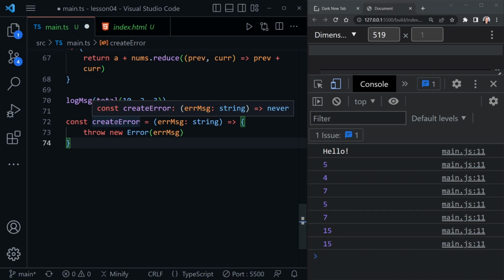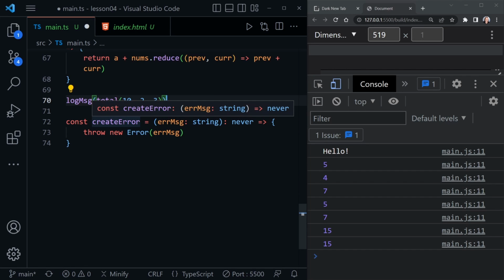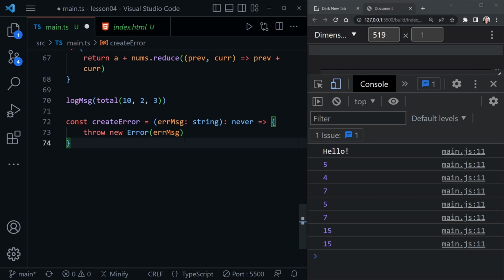And this is essentially for functions that explicitly throw errors. So if we were to explicitly put the type here, we could with never, and it should look the same when we mouse over, and it sure does. Now, it will also be a never return type from a function if that function has an infinite or endless loop inside.